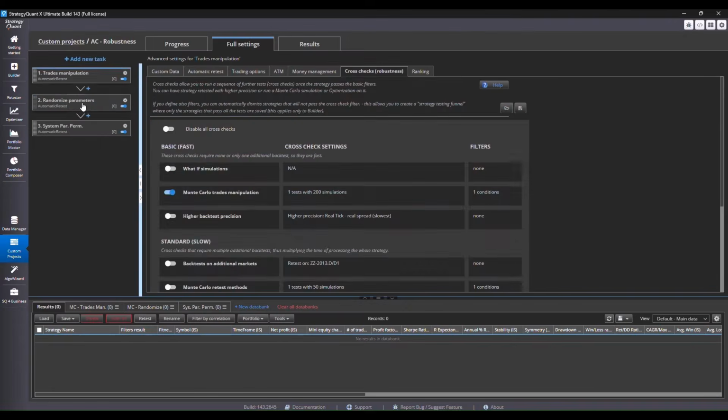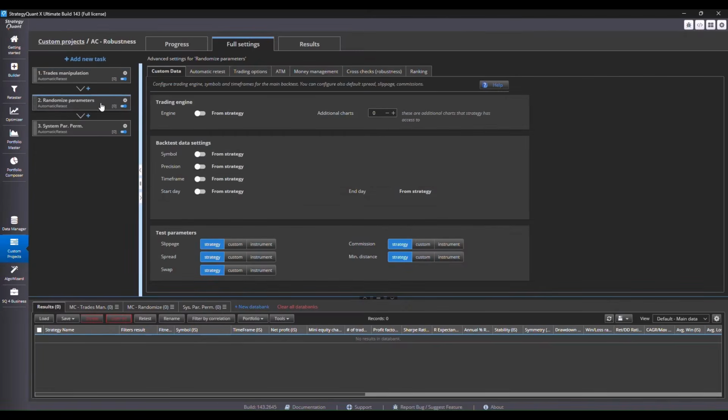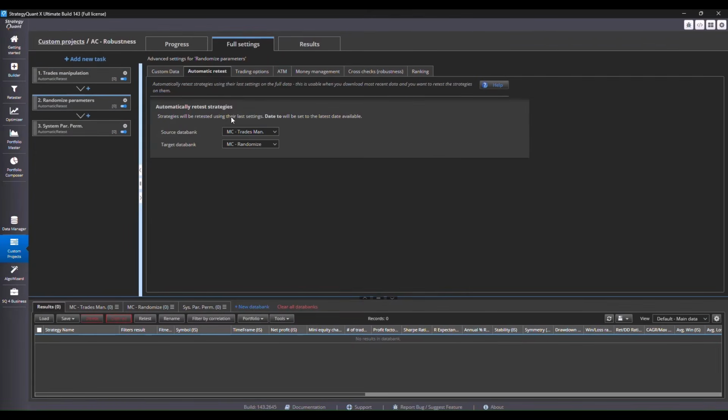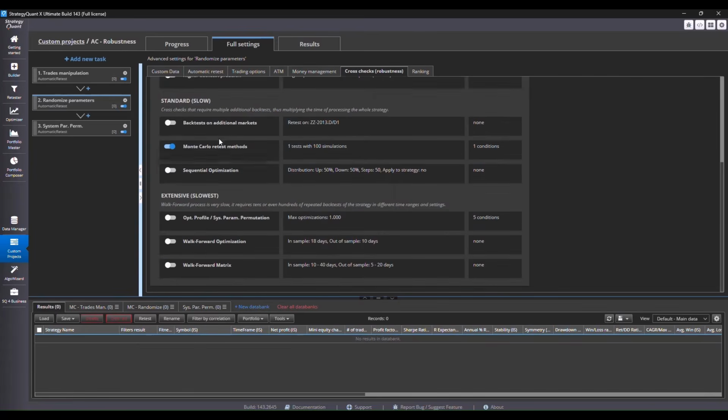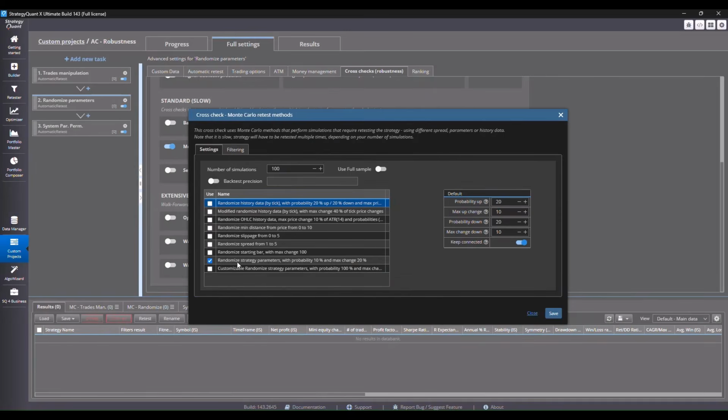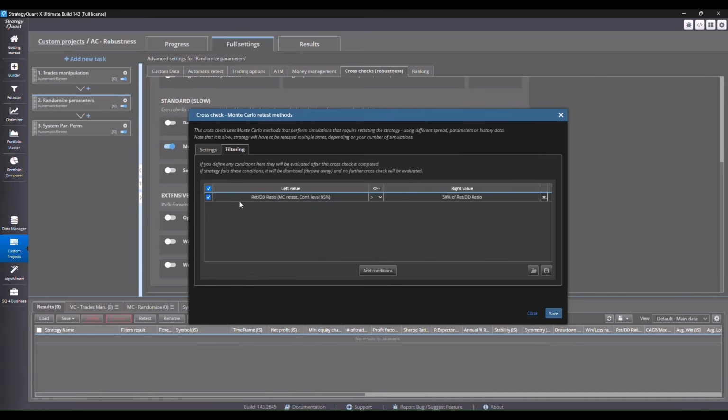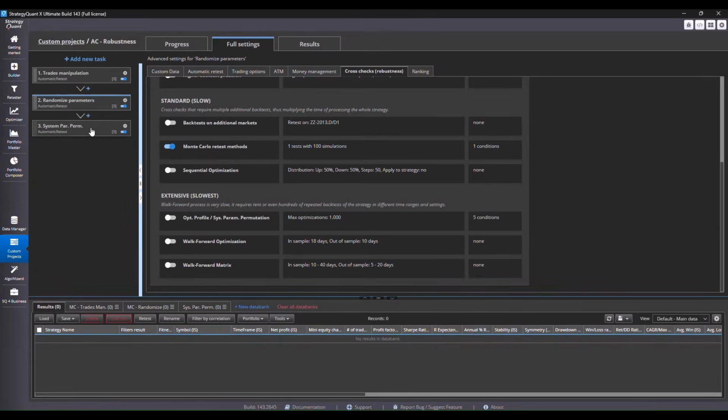The second task, meaning the second test, is randomized parameters. The source databank is trades manipulations and the target databank is MC randomized. Again, in the cross-check tab, you can see that selected Monte Carlo retest methods here. When I open it, it is randomized strategy parameters, and we make 100 simulations, and the filtering condition is the same as in the previous first test.